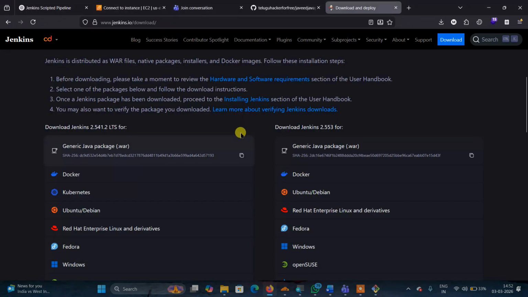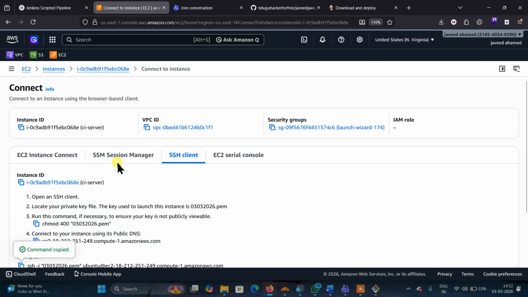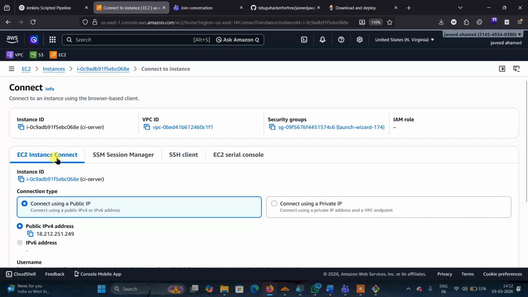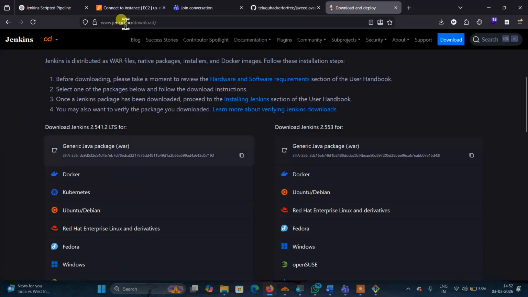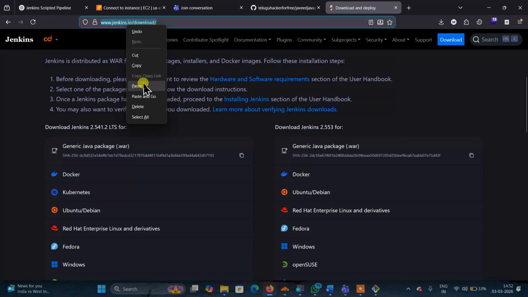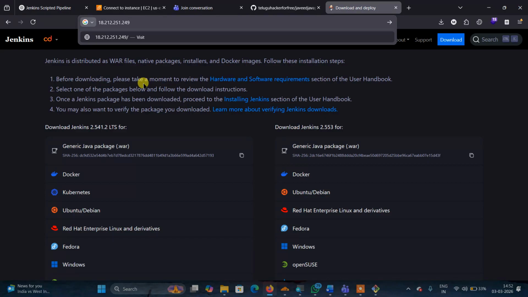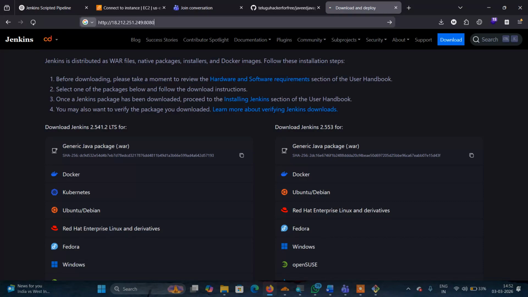Now go to the instance. Copy the public IP address and paste here with the port number 8080. With the port number 8080. Okay. Understand?